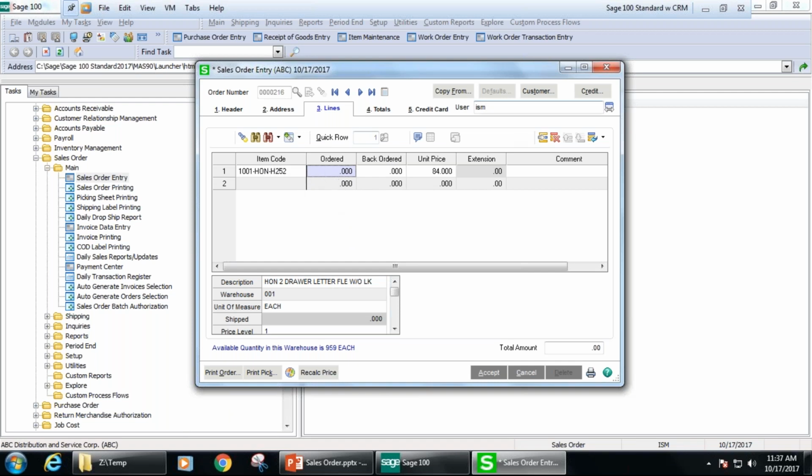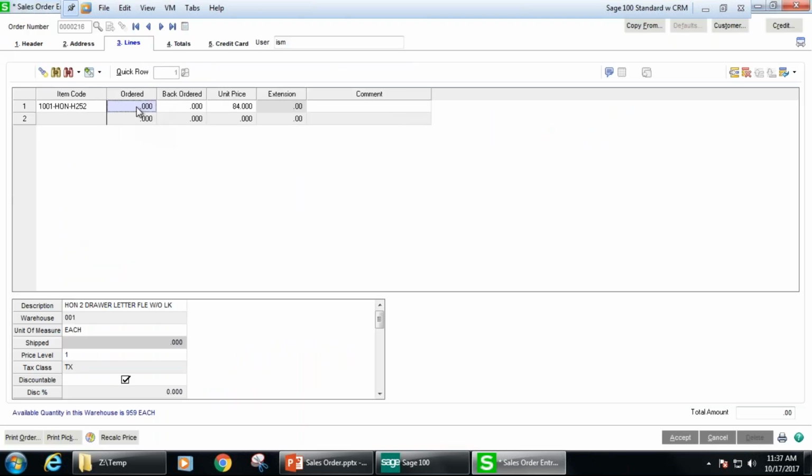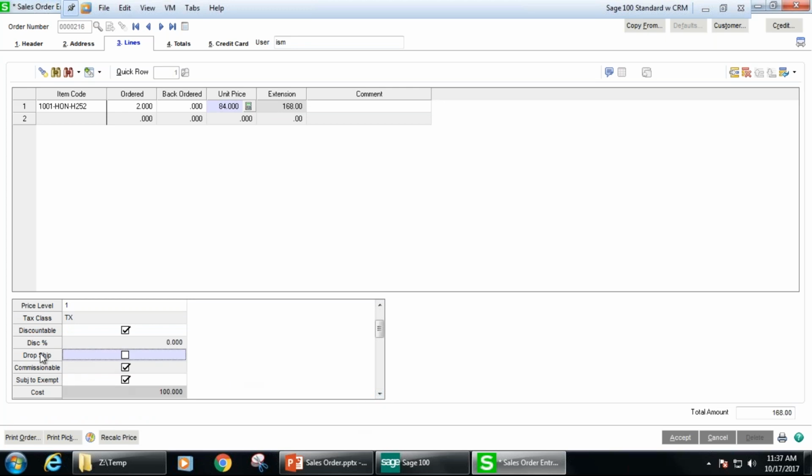So we have an item code that we're selling them. We're going to be selling them 2 of these at $84. And what you may not be aware of is down below, there is a field called drop ship. I can go ahead and bring that field up here, and it's now a DS. I can check this off. That's going to tell the system that this item is being drop shipped or is being facilitated by your vendor.